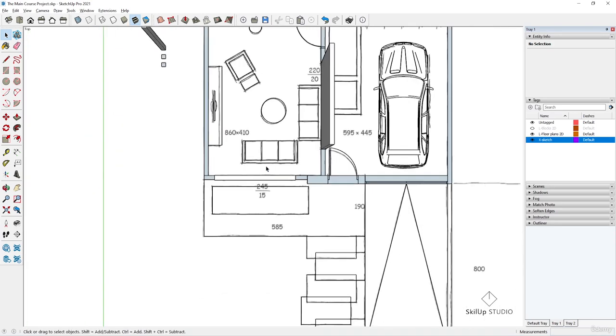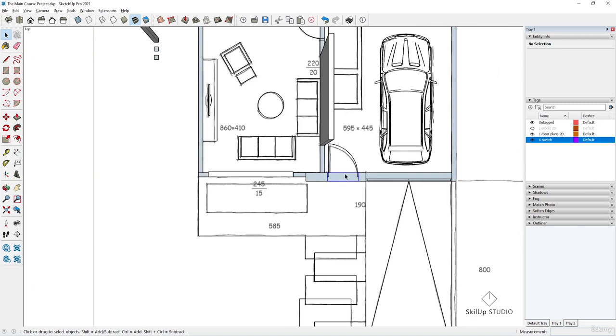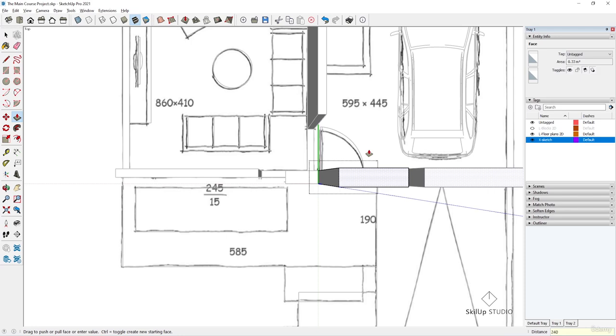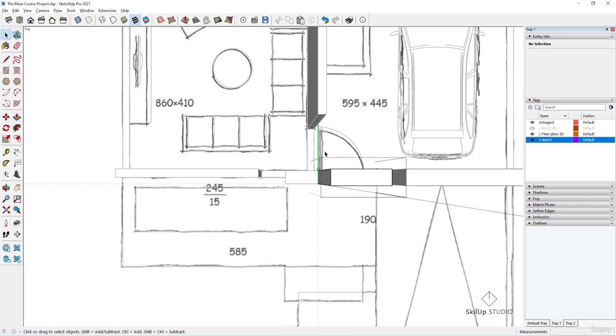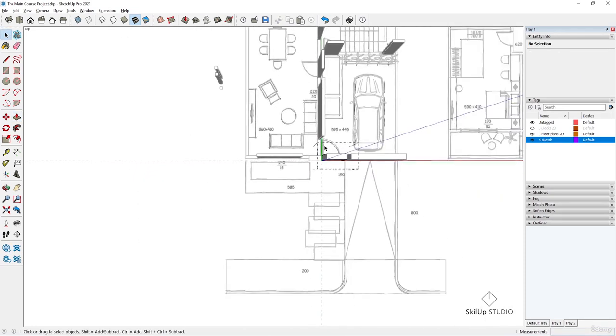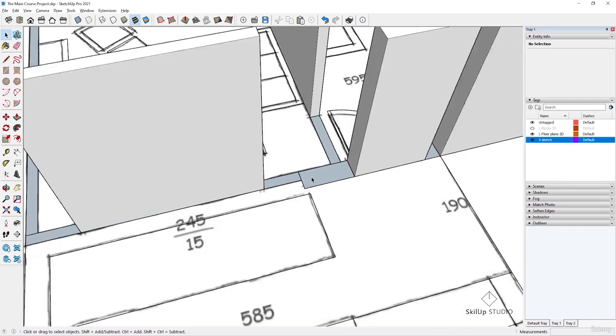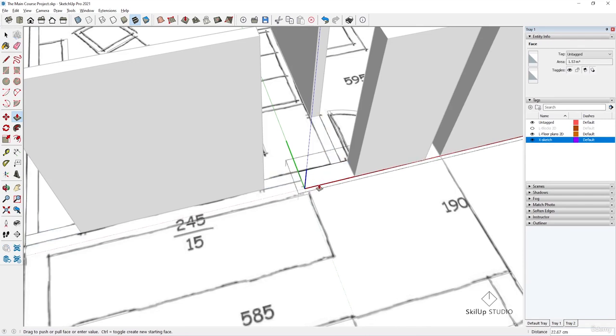Then the doors will be 240 centimeters, push it up 240 centimeters. If any door is different, we will edit it later. After that, the walls, push them down 50 centimeters, 50.